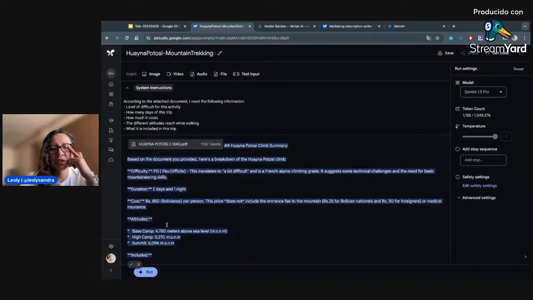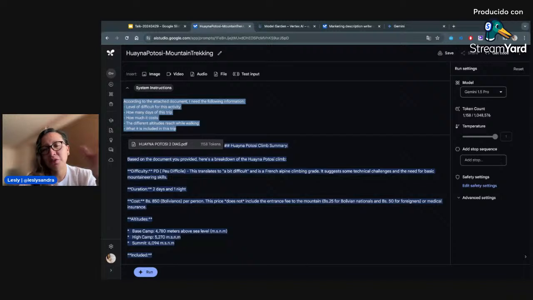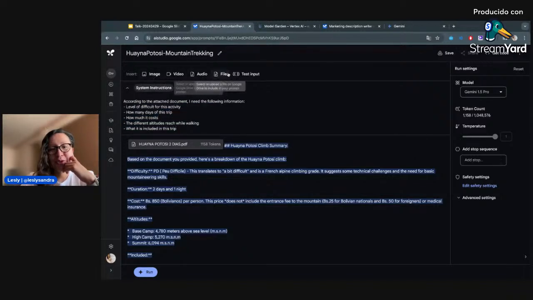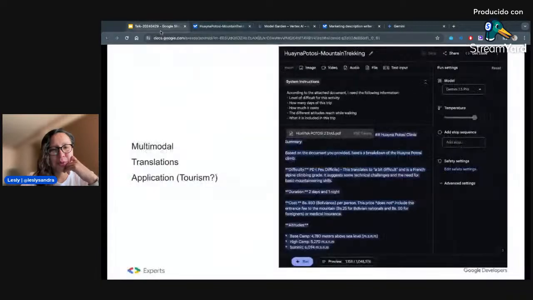I'm also using Gemini for technical translations between English and Spanish. It's been really cool. I give it the whole document in English or in Spanish, and I'm just asking in the prompt, I want it translated to this other language, to use a technical tone, and to keep the acronyms as they are, so they are not translated. Yeah, it's really cool. I'm trying to take advantage of this multimodal capability.